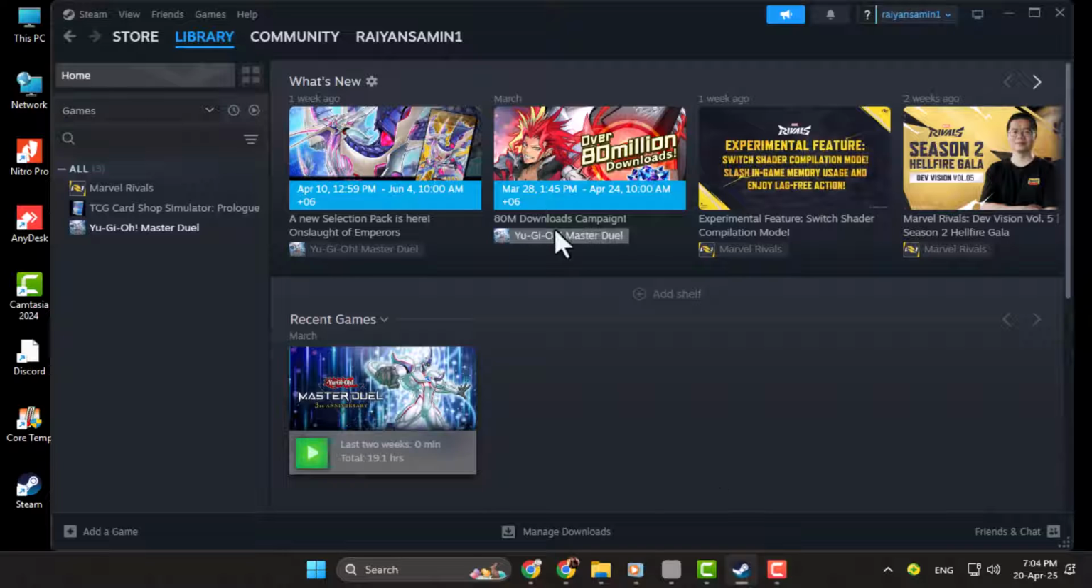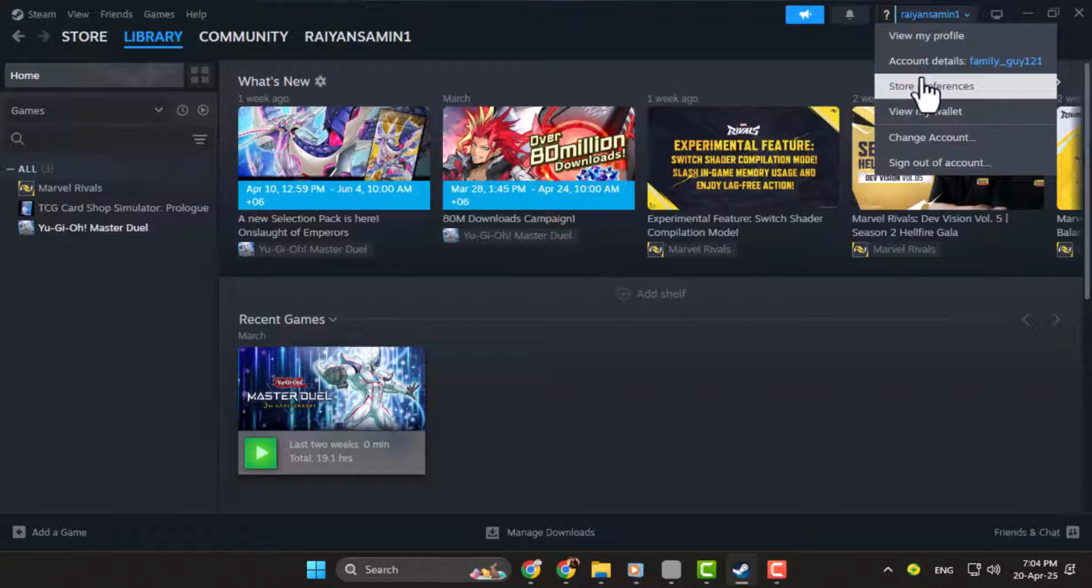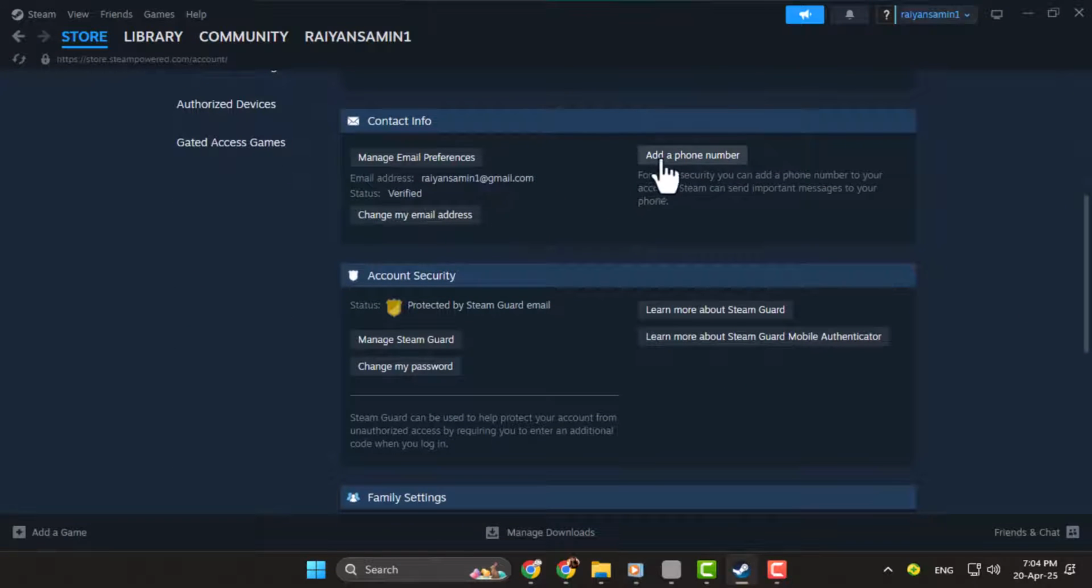Step 1, open the Steam app on your Windows PC. Click on your profile name in the top right corner, then choose Account Details from the drop-down menu. Scroll down until you see the Contact Info section, and click on Add Phone Number.